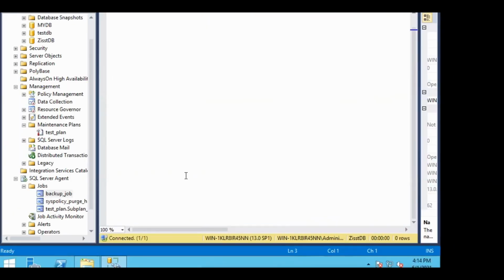So this is how you can create a SQL Server job and then execute the job and see the history. If there is any error, you can see under the log also, whatever the error is, and then you need to fix the error.